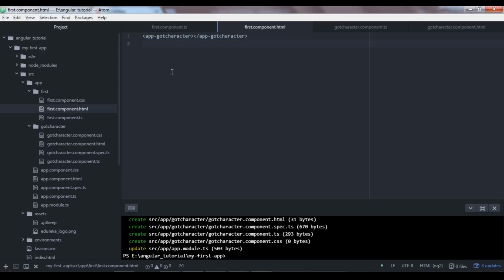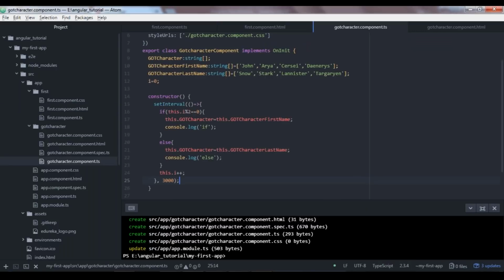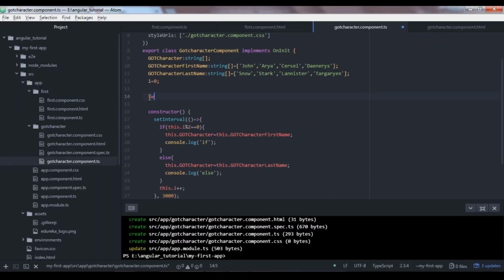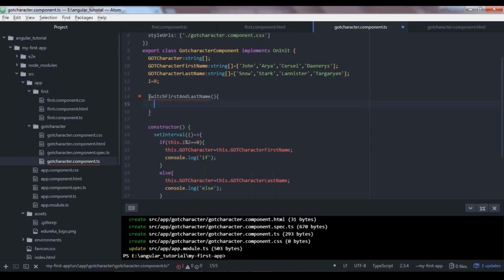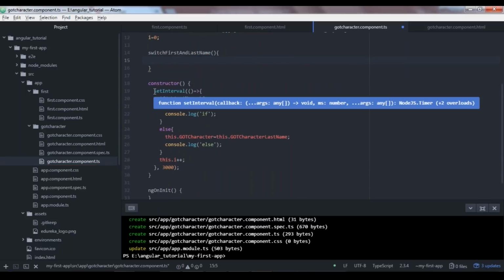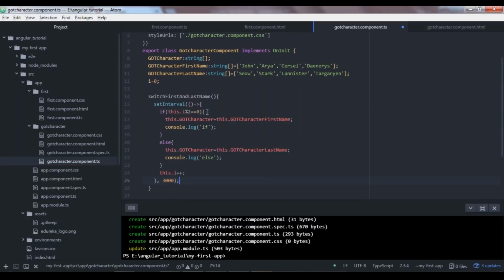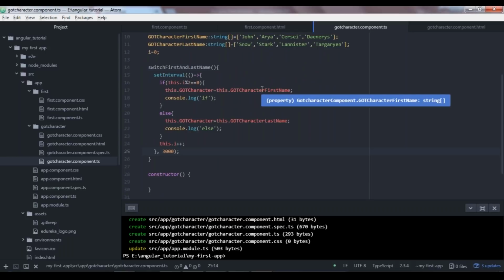All right, now what I want is to put a button. Whenever I press that button, I want this value to be switched. So let's create a function, switch first and last name. This is my function, and then I'm going to put all this code over there. Now let's link this function using event binding with the button that we want to have.